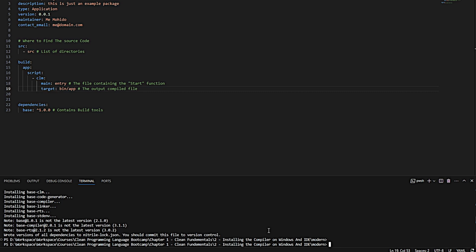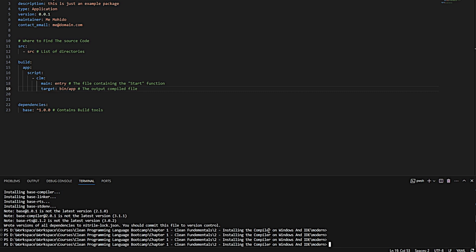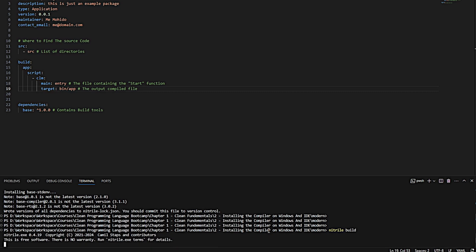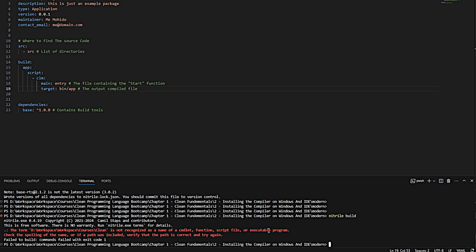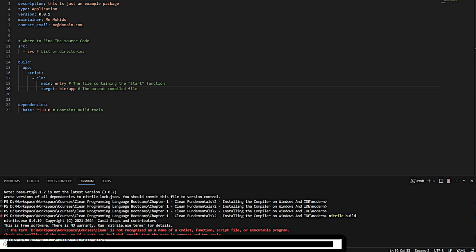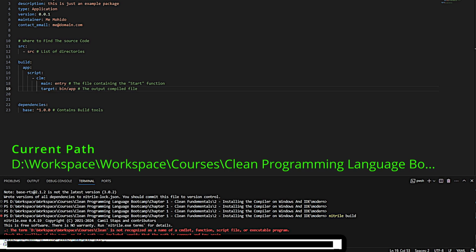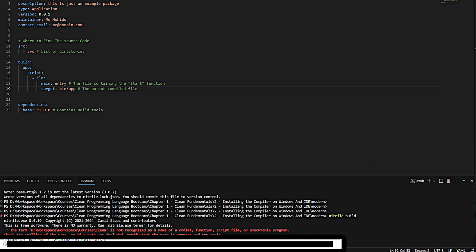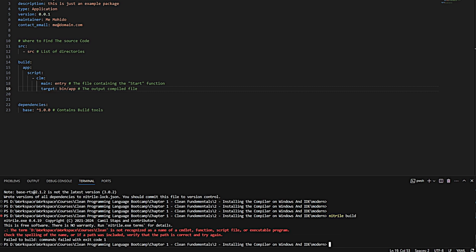Finally, after downloading the dependencies, we can compile our project, and it can be done simply by typing nitrile build in the PowerShell window. However, this fails dramatically on my setup. The clean developers always love to prank us. Anyway, the main reason of the failure is that the location of my project contains some folders with spaces in their names. As you can see, the project is found at D, workspace, workspace, courses, clean space, programming space, blah blah blah, etc. Nitrile doesn't like that. Let me copy the project somewhere else, which doesn't contain spaces, and try again.